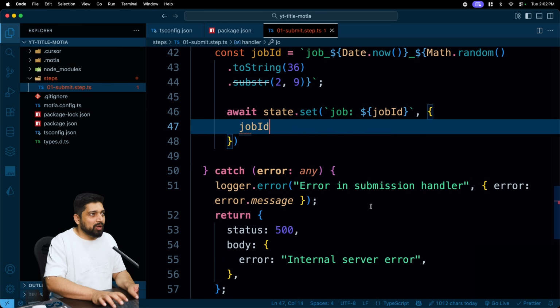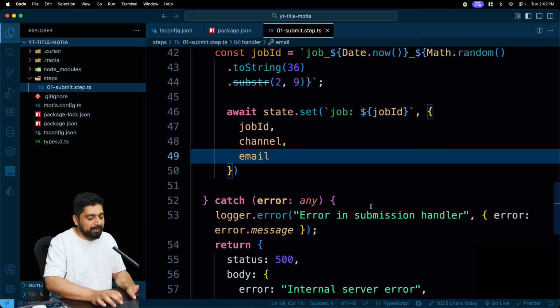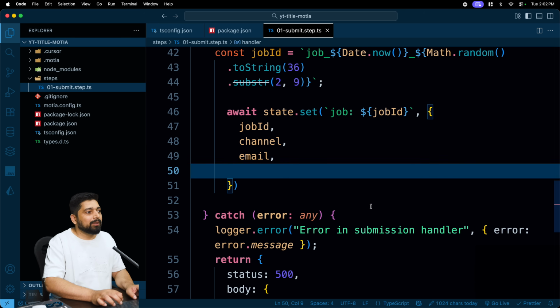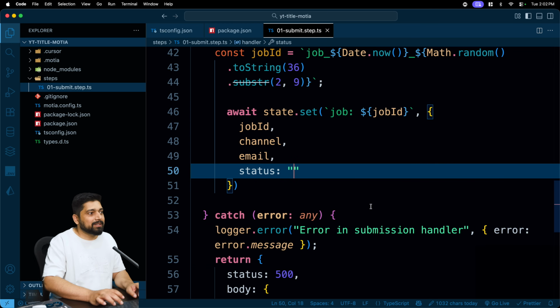We will set up the job ID in this as data. We will also go ahead and set up the channel in this so that data can pass on. We'll also pass on the email that the user has sent us. And we'll also put up a status on this. The value of status is going to be queued. As of now, this is queued.